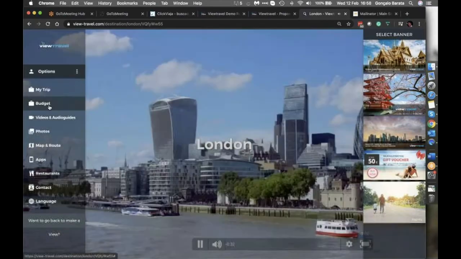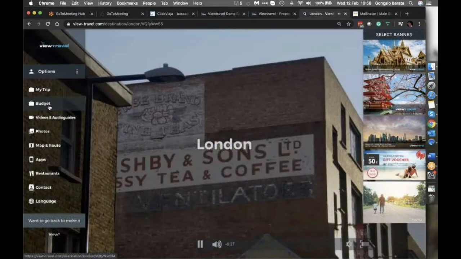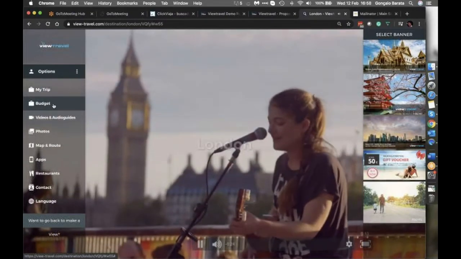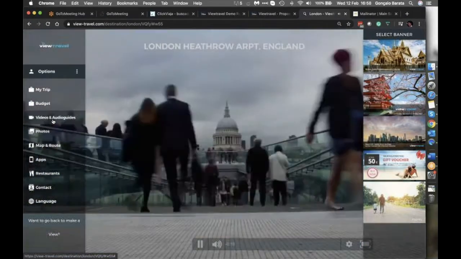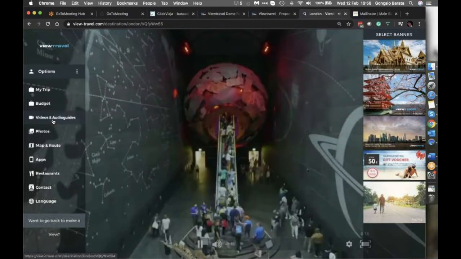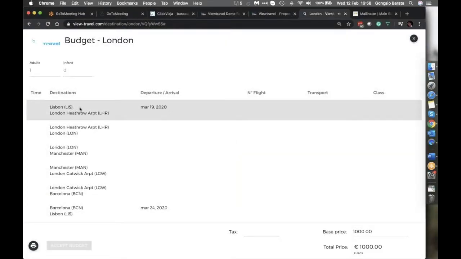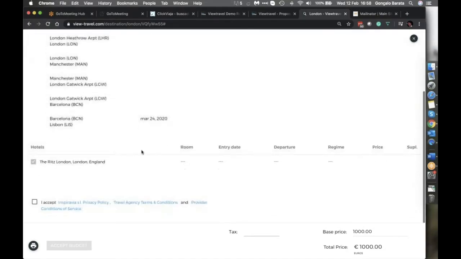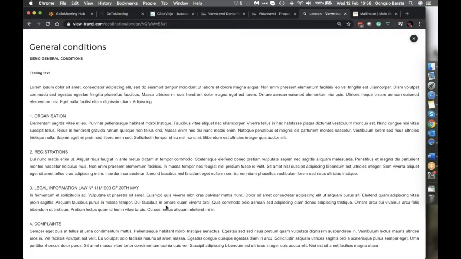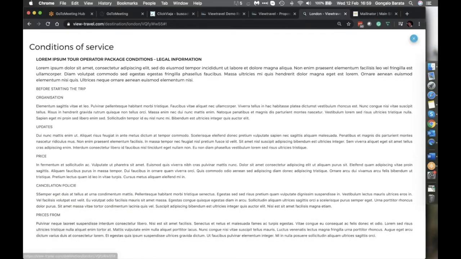if you go to the budget, and now comparing to the first view that I created, I'm not sure if you remember, I had my trip and then I had immediately videos and audio guides. When I've added a price to my proposal, the budget area is available. So here it is. It's 1 adult, 0 children. I don't have flight information. I don't have anything about the hotel. I have here the general conditions, and I have here now the provider conditions of service that I've just added.